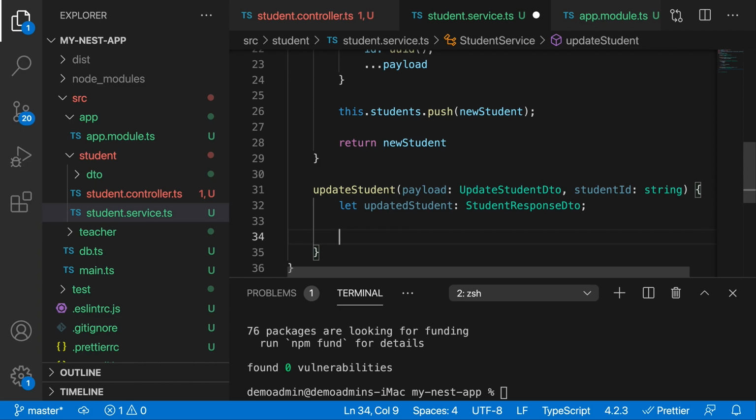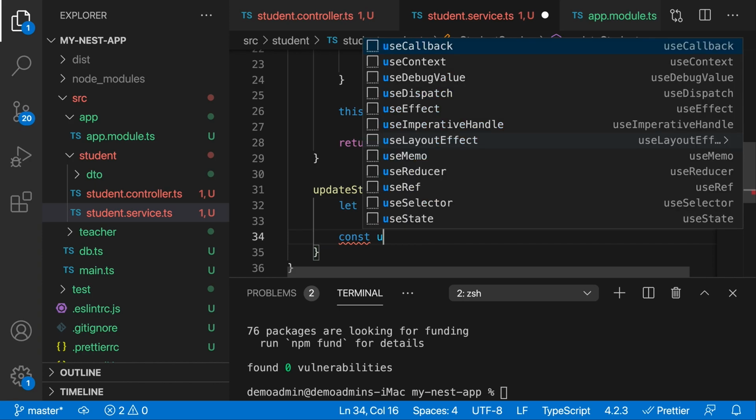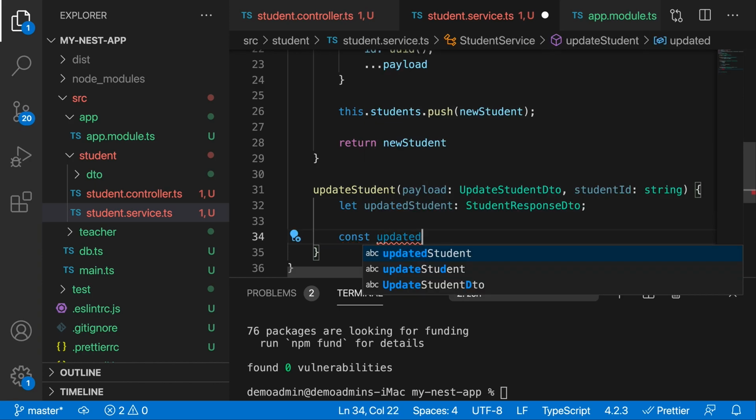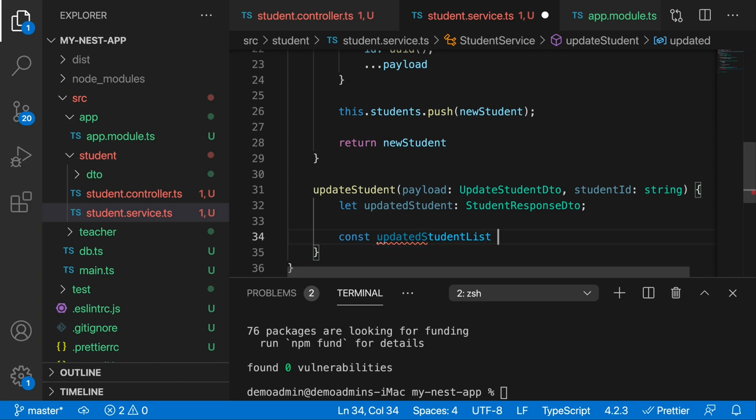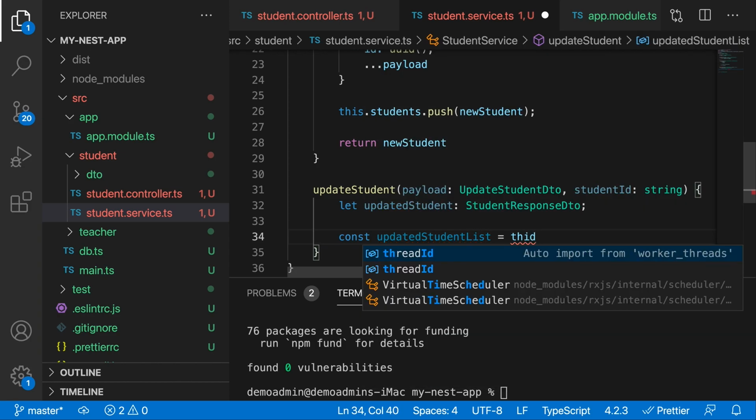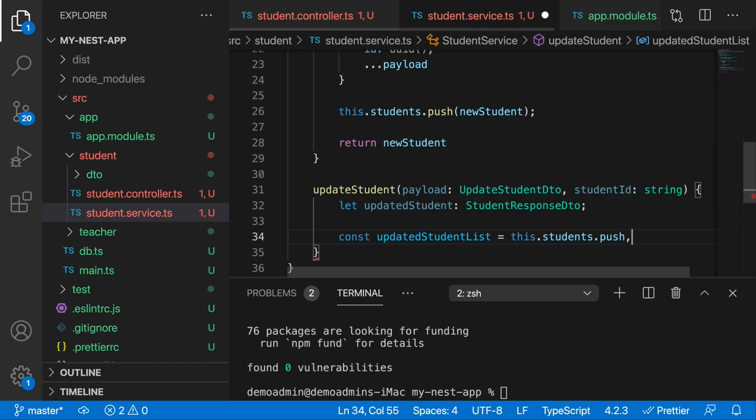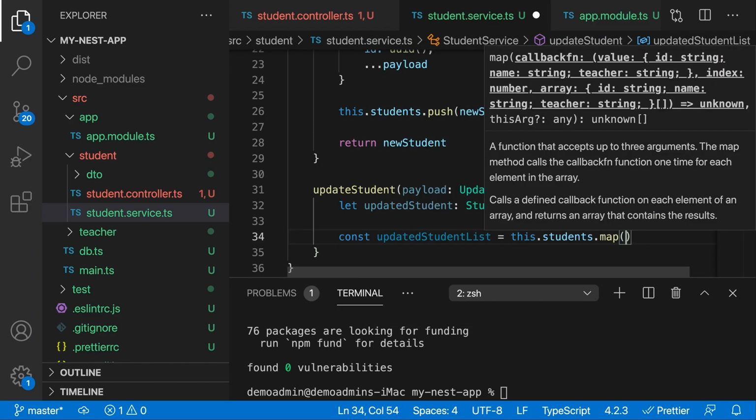Now let's get the updated student list. I know we're only updating one, but we want to update that one inside of our database. So we can update that one and then get all of the others inside of an array. We can say updatedStudentList is equal to this.students.map, because this creates the array for us, and then we can modify certain things if we want to.